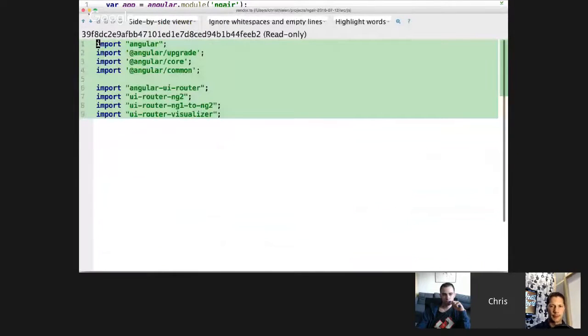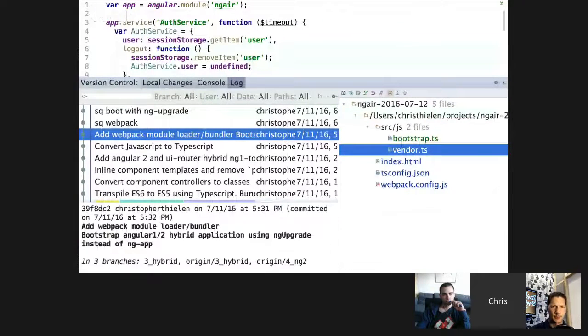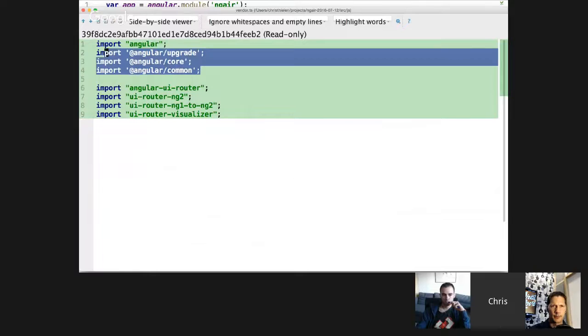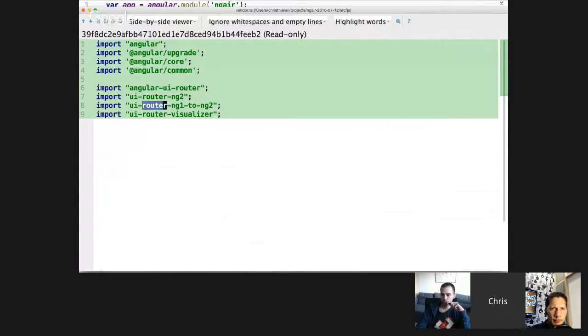So the other thing I want to highlight here is I just moved a bunch of the library files from scripts, and now they're just being imported here in this vendor file. This gets us Angular, gets us some of the required Angular 2 libs, UI router, ng2, ng1 to ng2, and visualizer. This is going to make sure that they're all in that Webpack bundle.